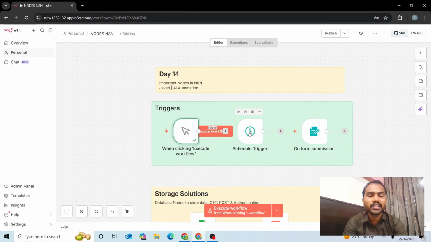Schedule trigger is basically used whenever we want to schedule any sort of event or task for any business. For example, if you want to send emails at any specific time, or send call reminders at any specific time, then you are going to use a schedule trigger. Or you have a YouTube automation channel and you want to publish videos at a specific time, then this schedule trigger is gonna help you.